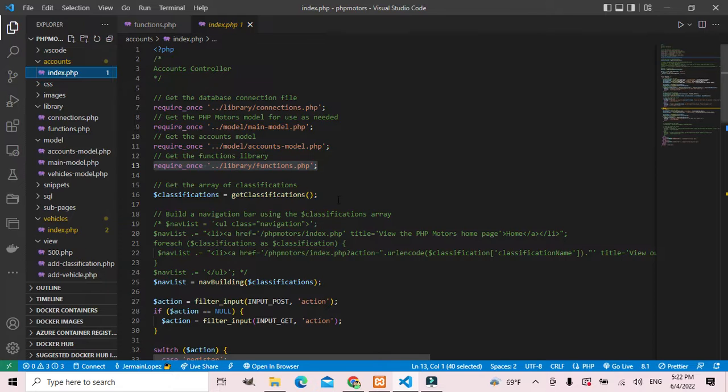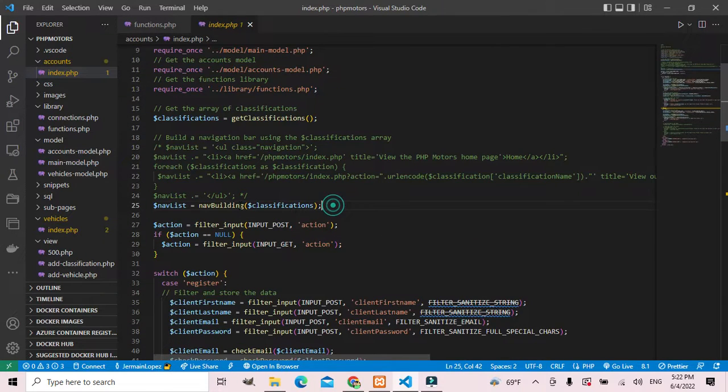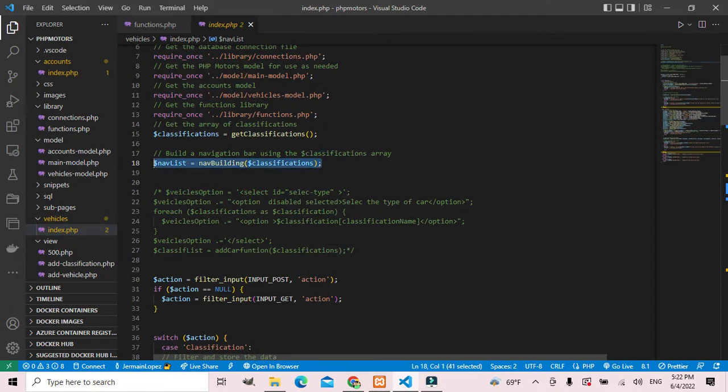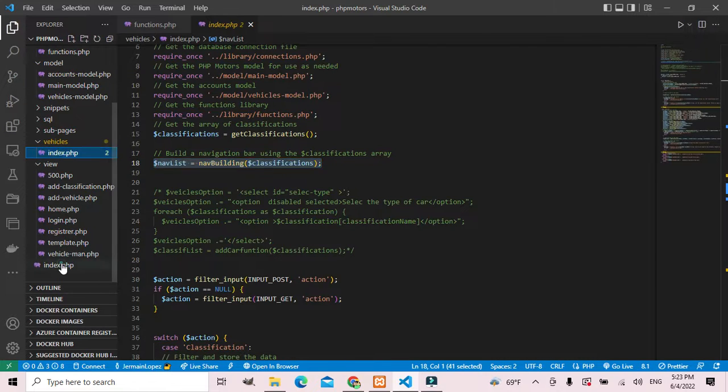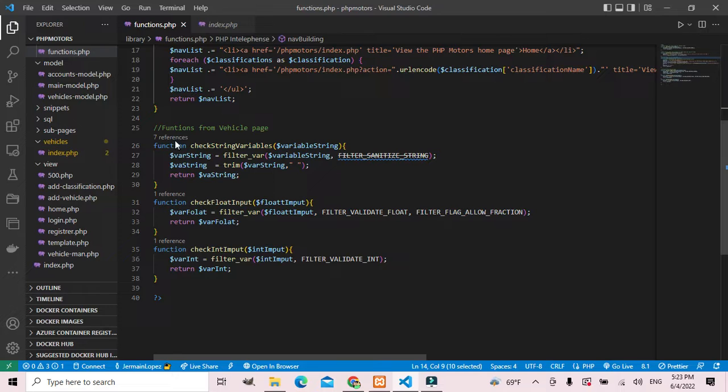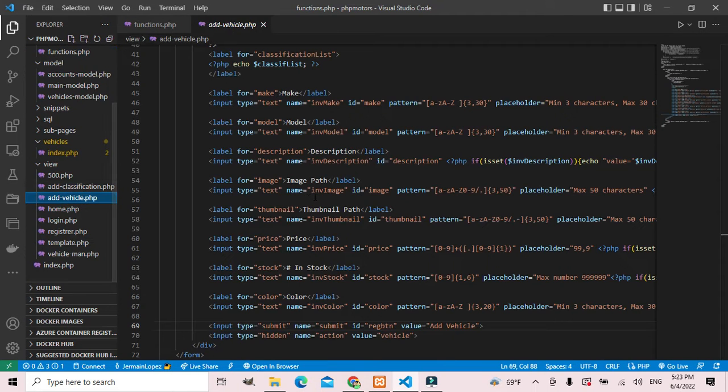In accounts, this is my first reference, and vehicles, I have the reference here, and index PHP, I have the reference here. And also I create 3 personal functions to validate my add vehicles.